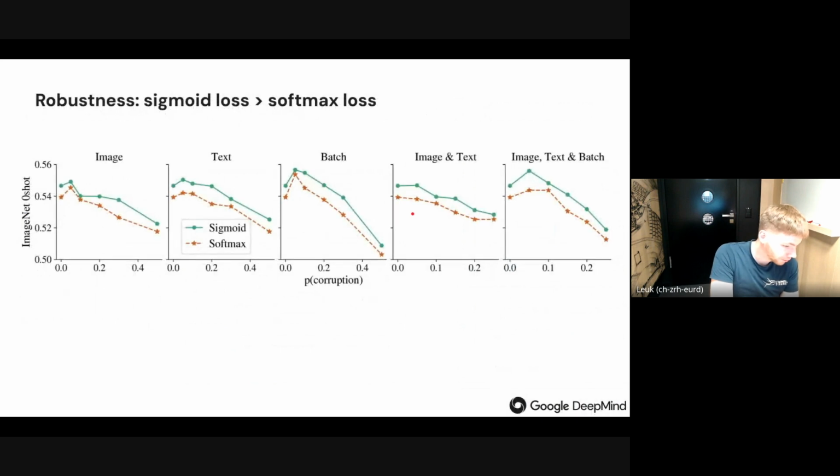Now, just very quickly, two more things, and then I want to leave at least time for a couple of questions. One is that across different types of artificial noise we introduce, Sigmoid seems to be always more robust to noise. And this is consistent with a previous paper where, in classification, we replaced Softmax with Sigmoid loss and found the same. It was more robust to noise.